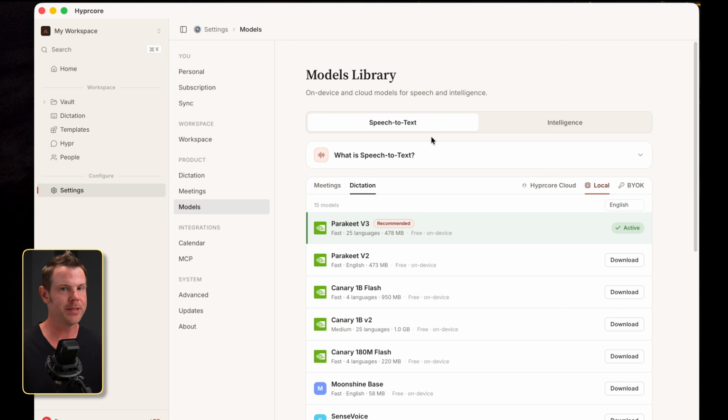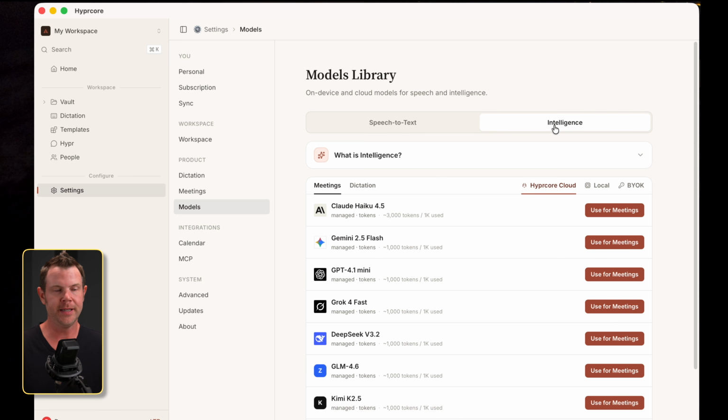But what happens after it's already transcribed and you want it to clean things up? That's the other tab over here called Intelligence. We've got the same options down below.